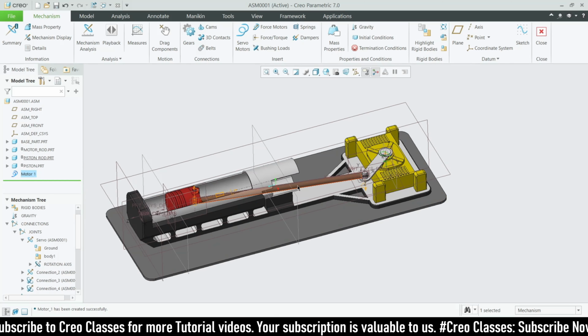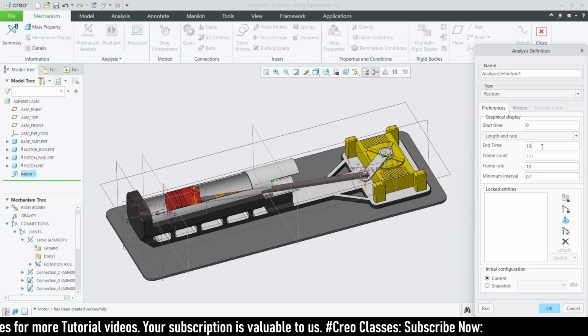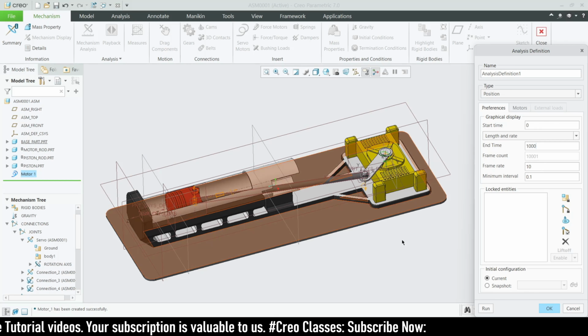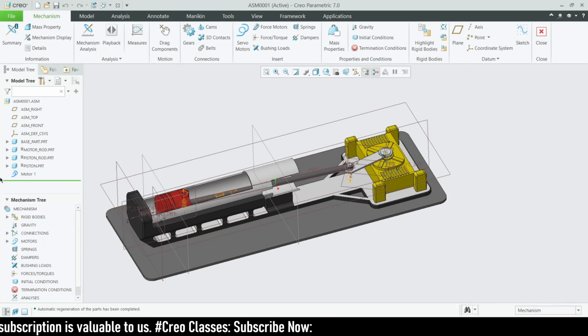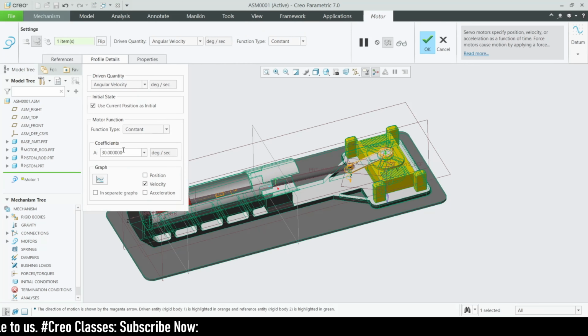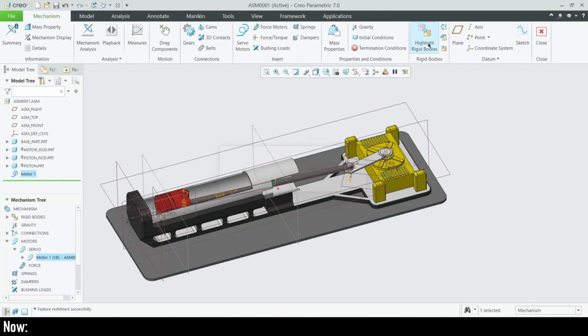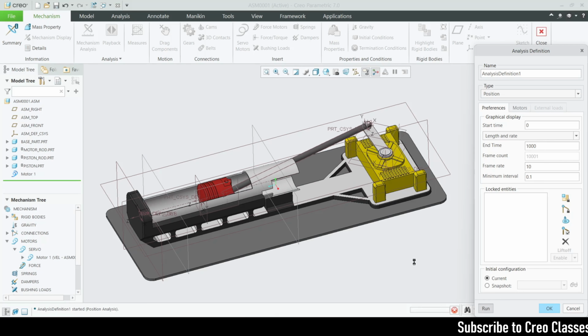Now let's go for mechanism analysis, set the end time to 1000 and check whether the speed is good. You see it is moving in the reverse direction. Let's go for edit motor and we can flip it, and I just want to reduce the speed, so I'm going to reduce the value to 10 degrees per second. Mechanism analysis, same 1000, and run it.